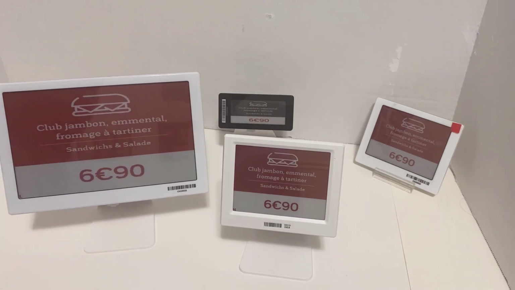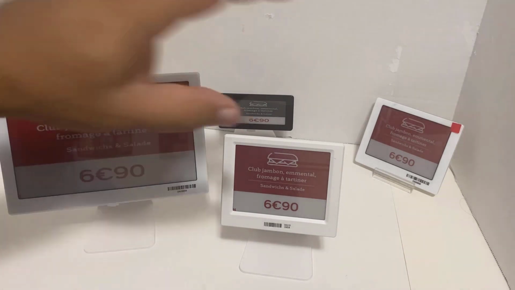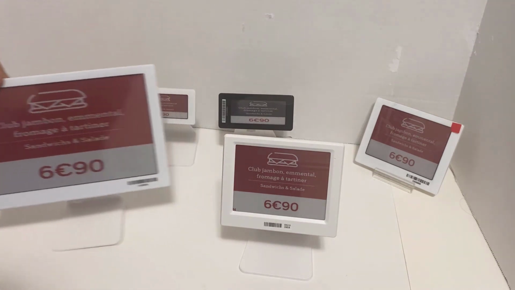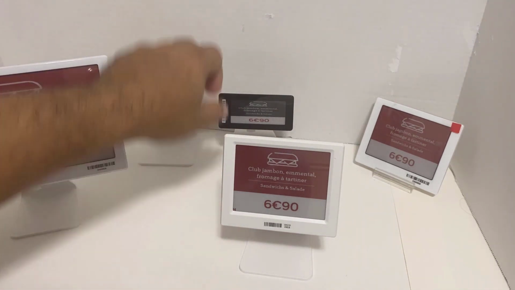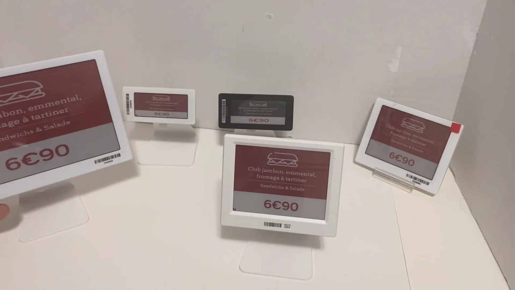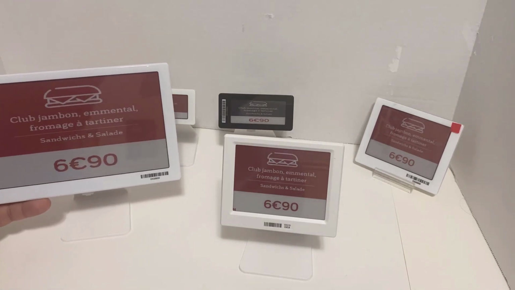So this is our overview on the NFC tags that we carry. We have a 4.2, 7.5, and 2.9. You can order these with a black or white bezel on them.